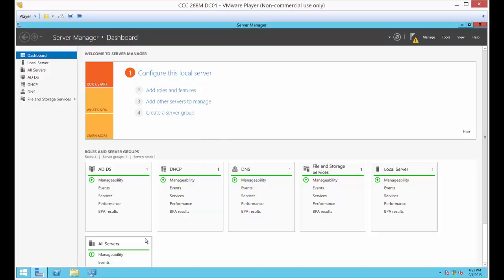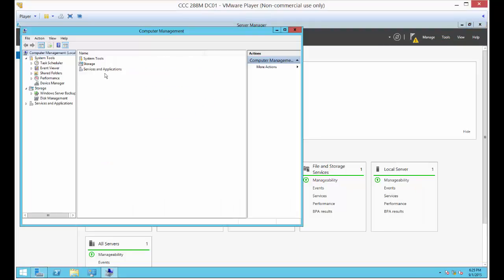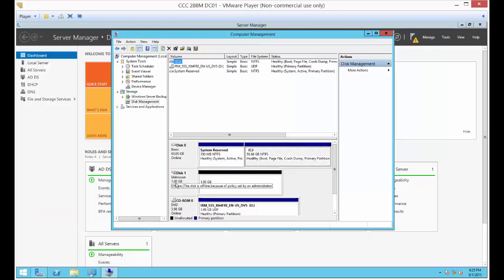All right, so now that we have this all connected, we should be able to see this drive in our computer management. So in DCO1, let's go ahead and go to Tools in our Server Manager and go to Computer Management. Now let's go to Disk Management. And look at that. There's our 1 gigabyte partition. So right-click on that and choose Online.